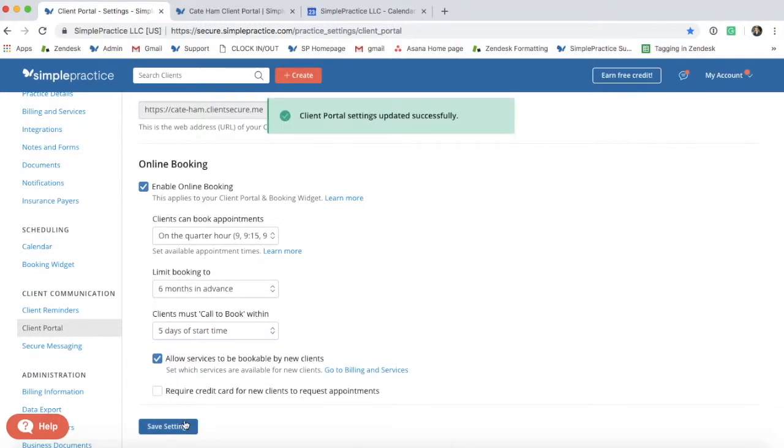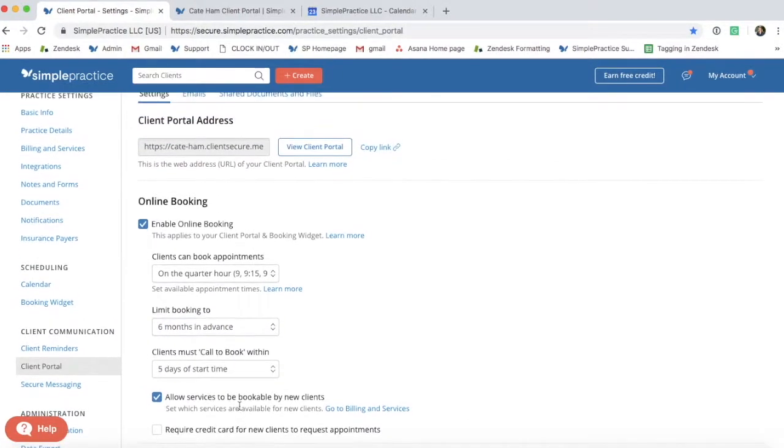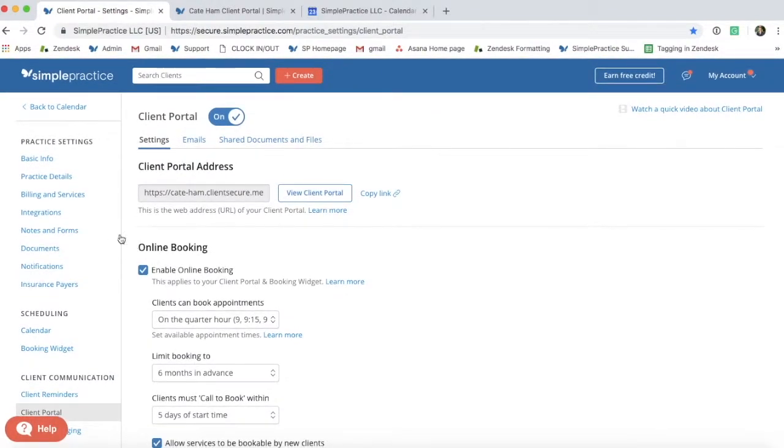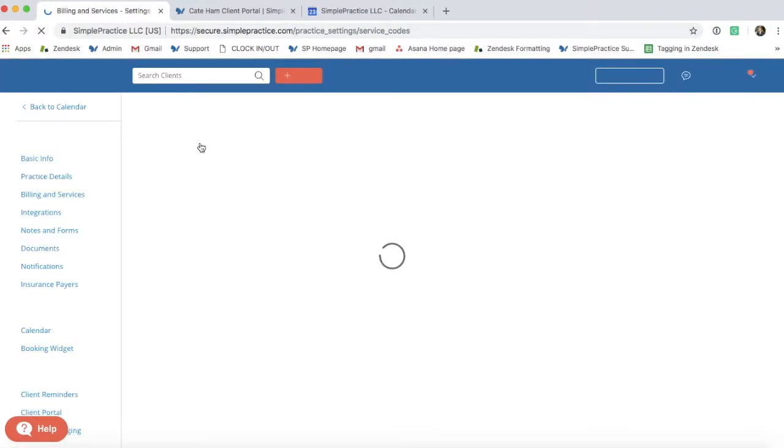That is step 1. The next thing you'll want to do is actually create your services and just determine which ones you'd like to be available for online booking. To navigate there, on the left-hand side, this tab that says Billing and Services, I'm going to click here, and the second tab up top here that says Services, this is going to house all of your practice services.